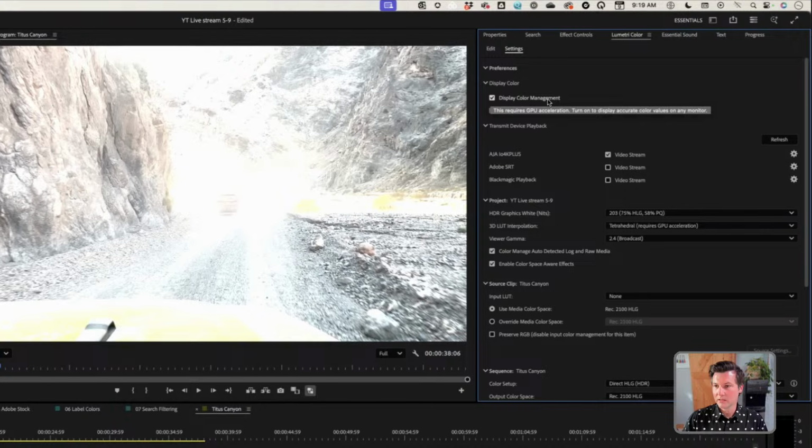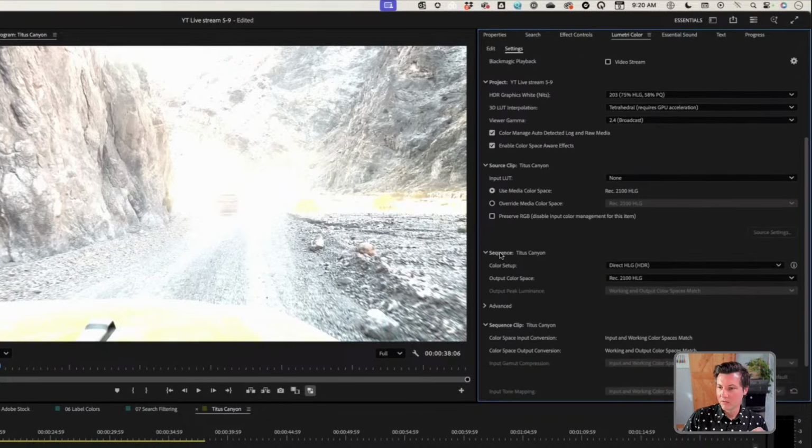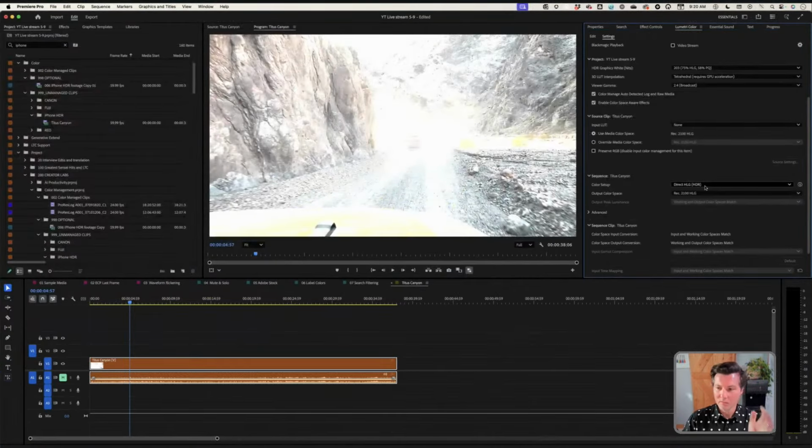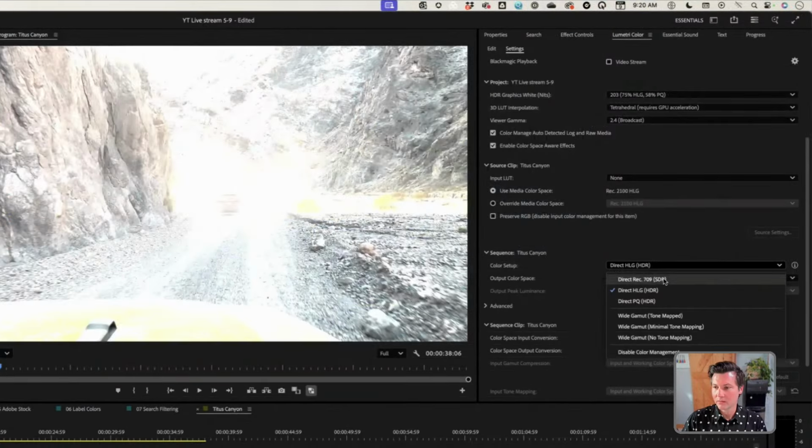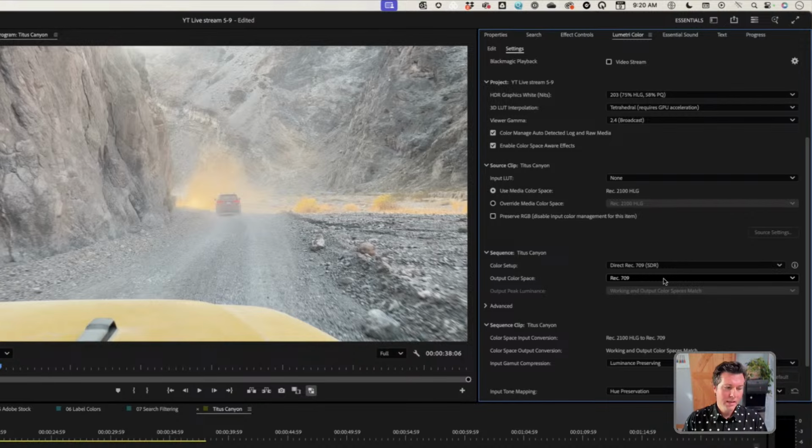First of all, you should make sure that display color management is turned on. This is going to make sure that Premiere is communicating with your operating system and your display to make sure that the colors are showing accurately. That alone isn't going to fix this issue. But the next thing that you need to do is come down here to the sequence section where it says color setup. Right now it's set to direct HLG (HDR). What I recommend doing is setting this to direct 709 SDR. And then all of a sudden, you're going to notice a big change.